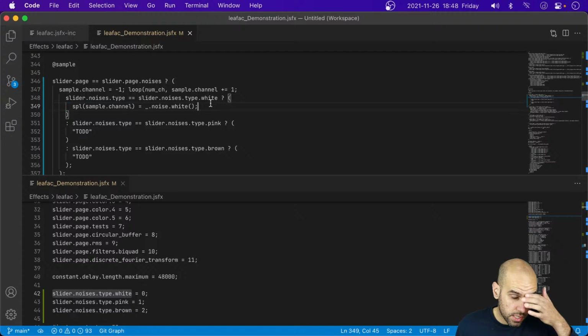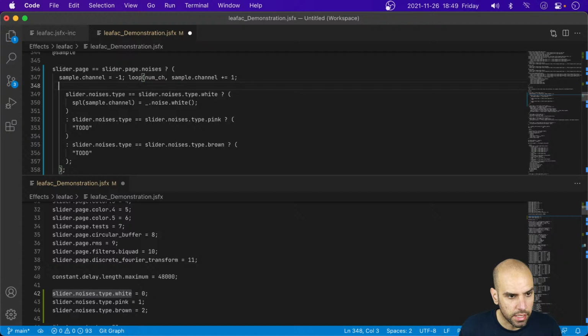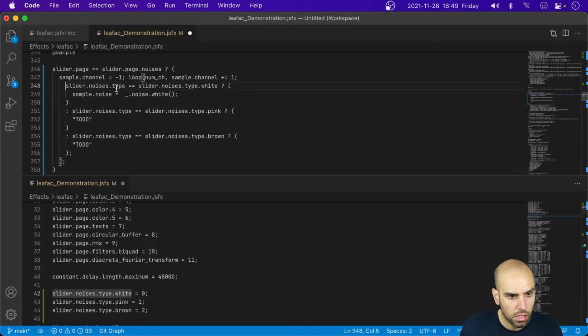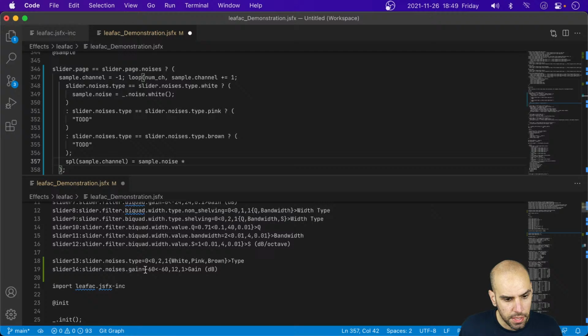So now I'm doing this, but this is, again, just putting the thing in full scale. So what I'm going to do is, after this is over, or maybe I'll have a variable for this, right? That could be nice. So I'll have a sample noise equals to that. So just a local variable. And then I will do SPL at the sample channel is equal to the sample noise times, this is in dB.